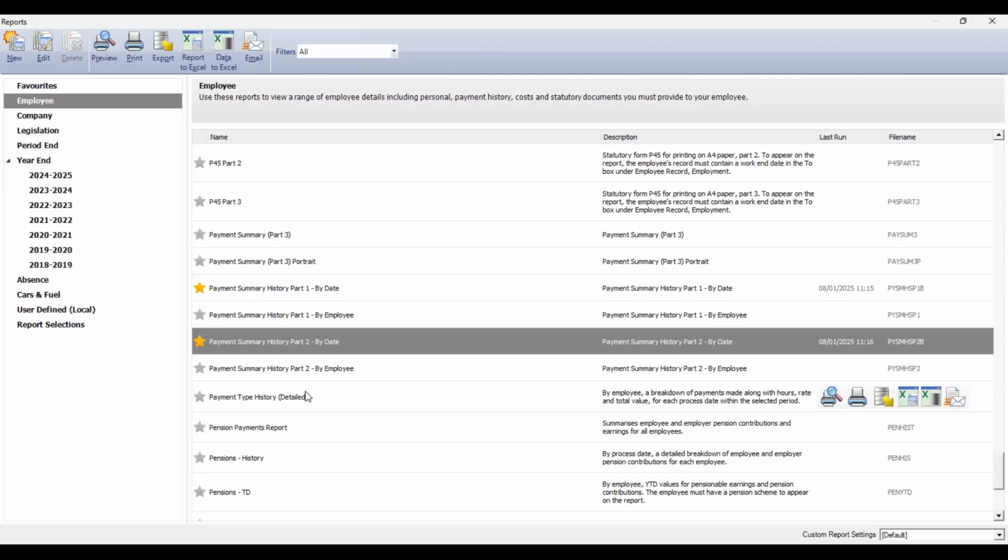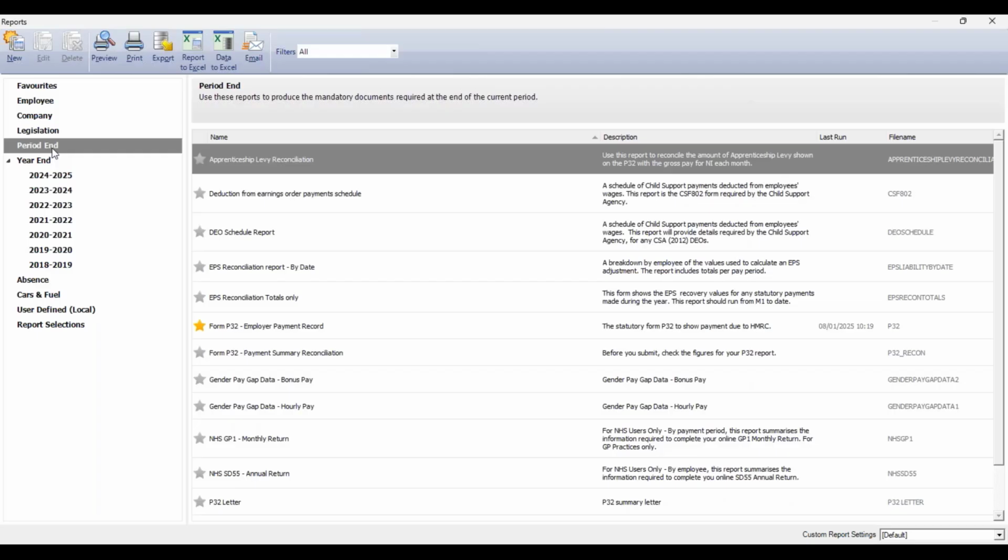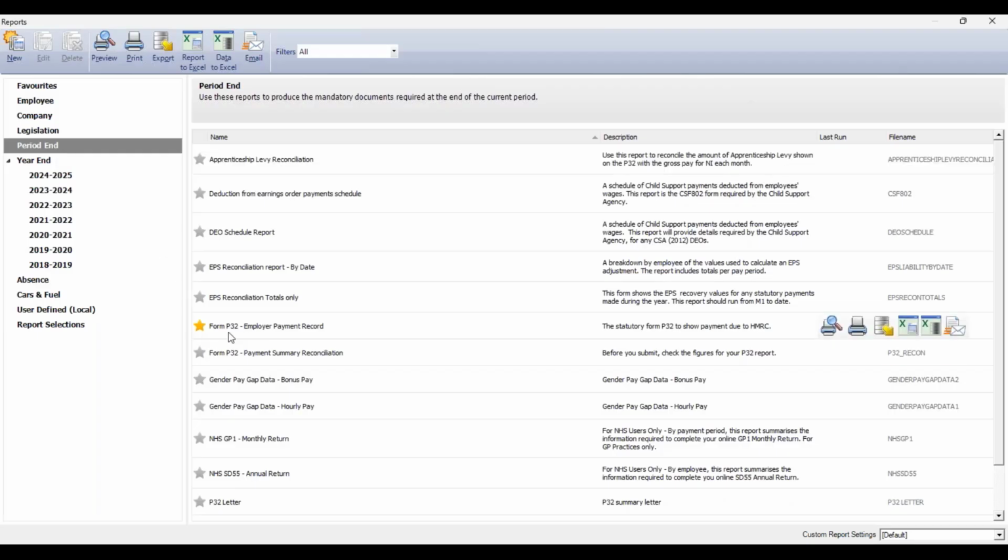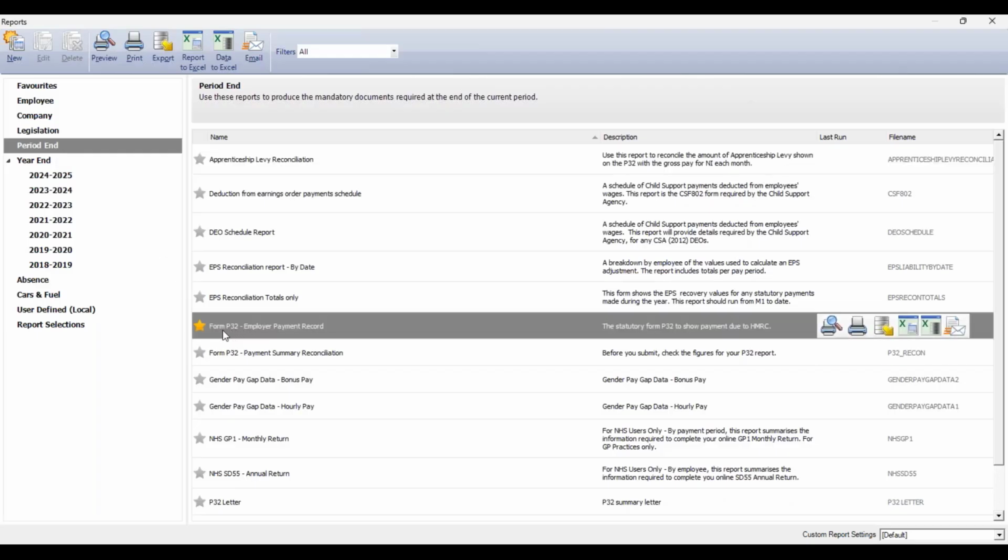Now, you would typically run this report at month end, and it's going to be a nice quick way to check how much tax and national insurance is due to pay to HMRC. And it will also show a breakdown of the amount that you owe, so what exactly it's made up of. Since it is a month-end report, it is going to be in that period end section. And I can nice and clearly see it since it's already favorited, and it's called Form P32, Employer Payment Record.